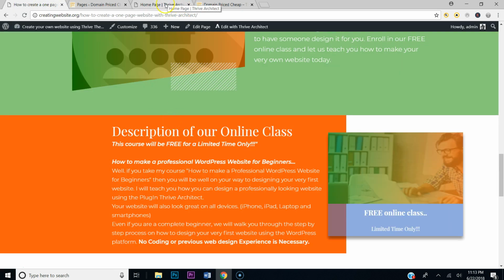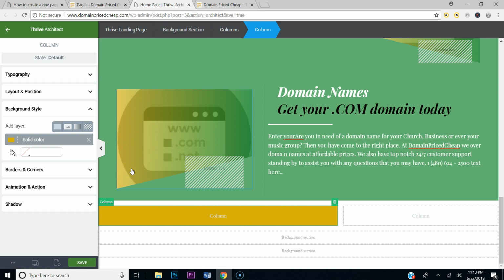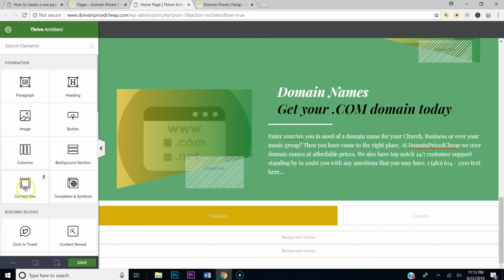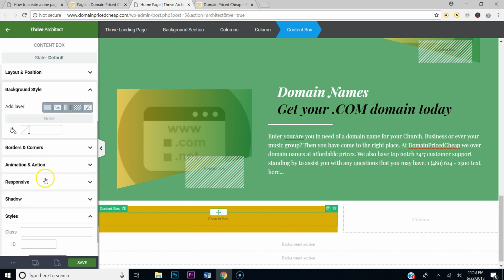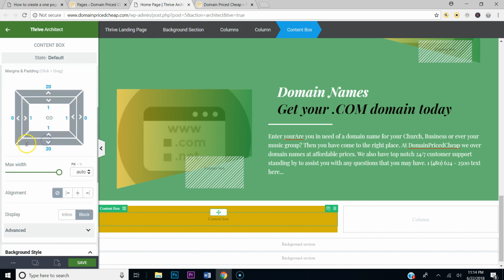Description. Okay. So it looks like what we've got to do is add a content box. So go ahead and add that content box. And then what we want to do is add some padding. Remember, don't forget to add the padding. So let's go to layout and let's add 20, 25, then another 25. Okay, boom, boom, boom. Change your left margin.